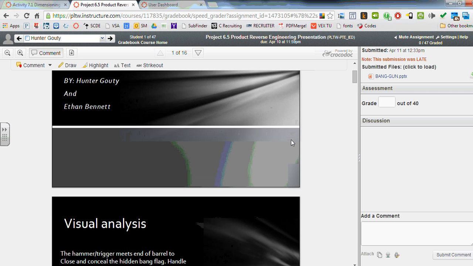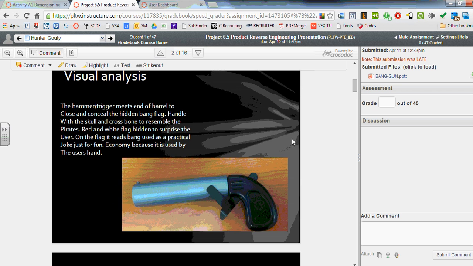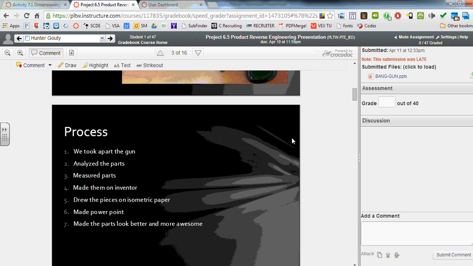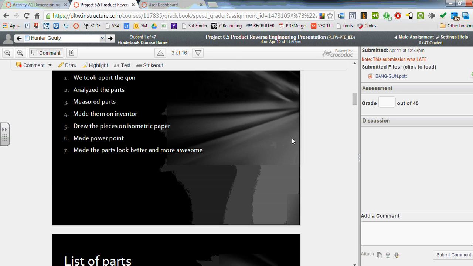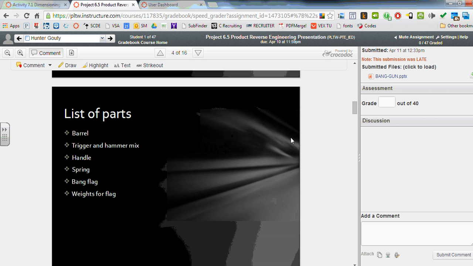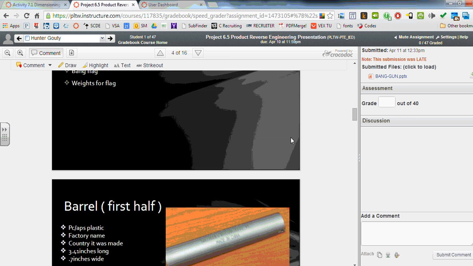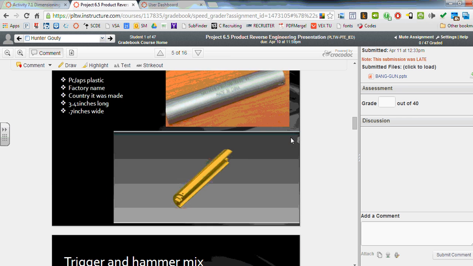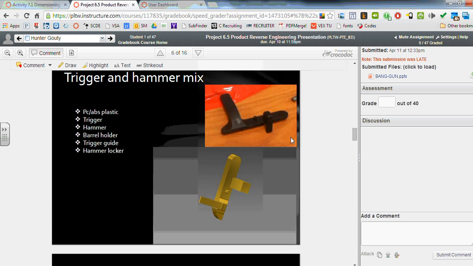And here's their assignment. Now, this is just showing their PowerPoint. They can upload any kind of file. I would recommend that they always do a Word file or a PowerPoint or a PDF. It makes it a lot easier for you to grade. And you can see where they went through and did this.